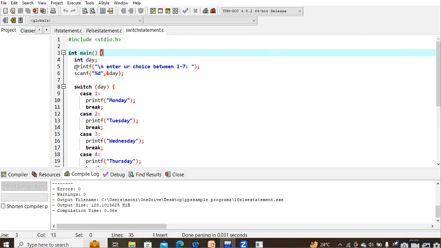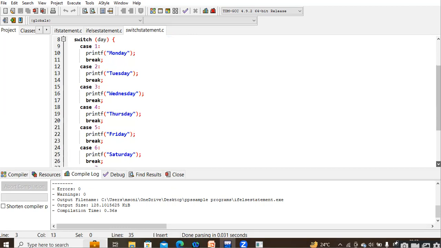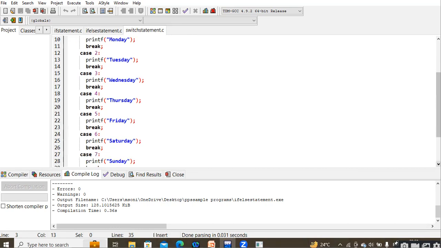And next, this was the syntax: switch expression. I'm just keeping this integer value into the switch, and then you should start opening your curly brackets. N number of cases you can include in this switch. What I wanted was to store all those days' values into it. I hadn't given Sunday. Yeah, I had given it.